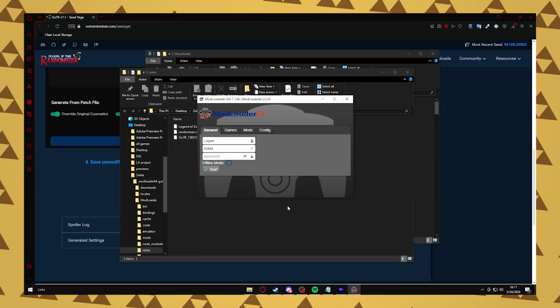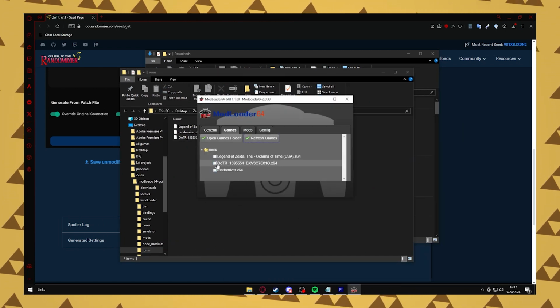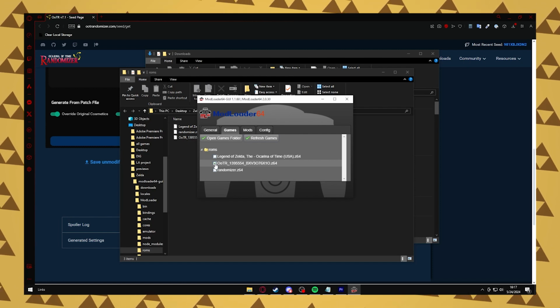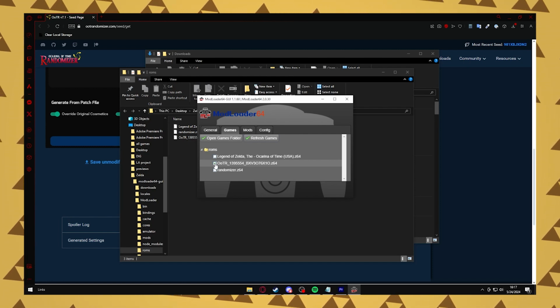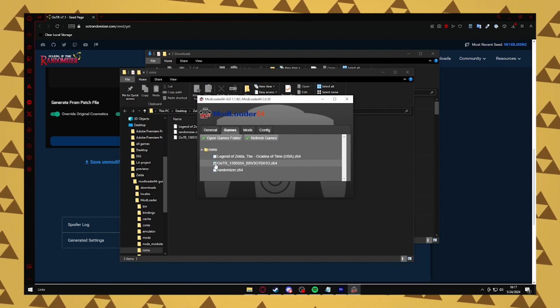In Mod Loader, refresh your Games folder and select the Vanillamizer. Now when you launch the game, it'll be a Vanillamizer. If you want to play online, your friends have to also be using a Vanillamizer, but I don't think it has to be the exact same file.